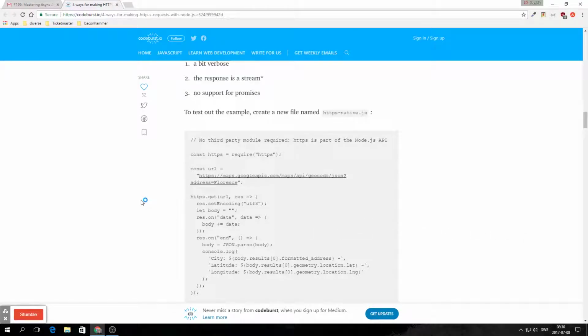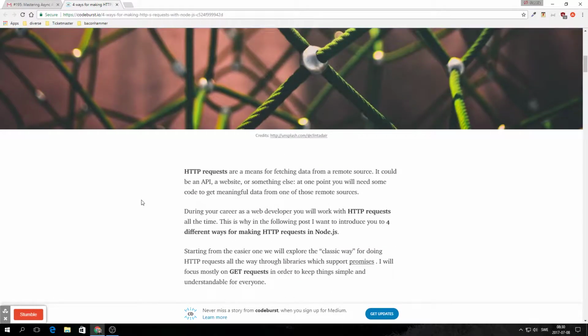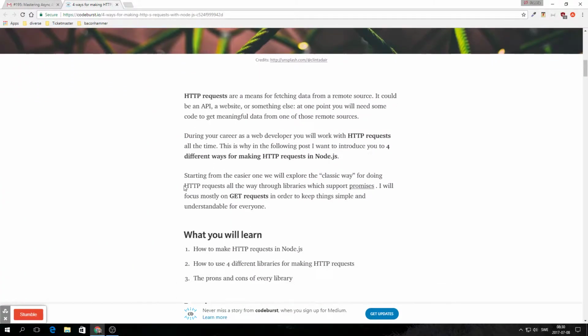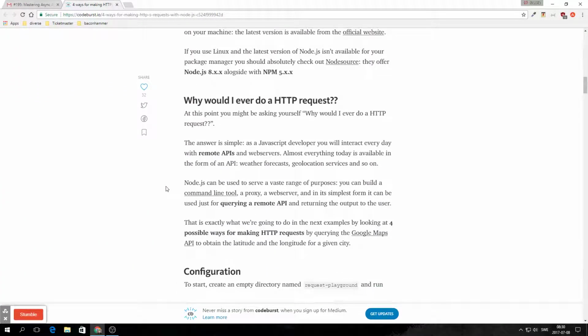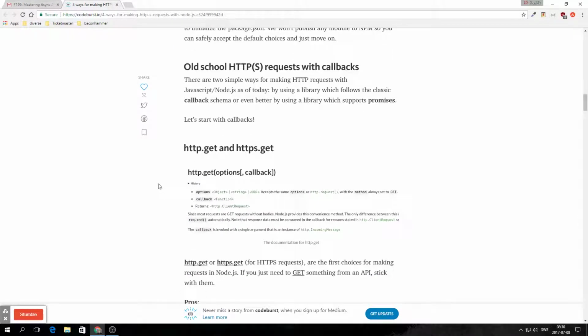So I just want to briefly touch on some stuff I was reading in this article here. Let's see here. Yeah, 4 ways of making HTTPS requests with Node.js. I skimmed and read a bit here to get to the stuff that's interesting.